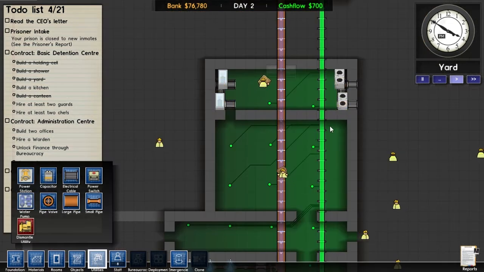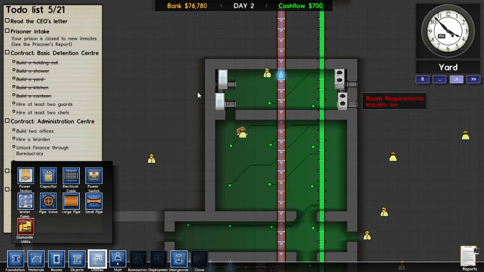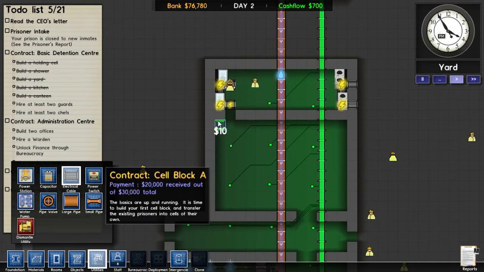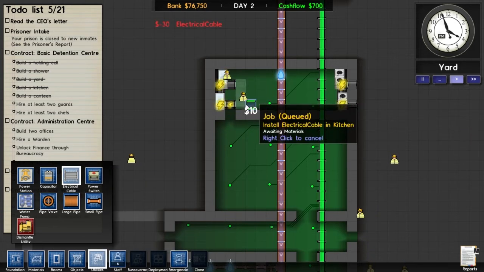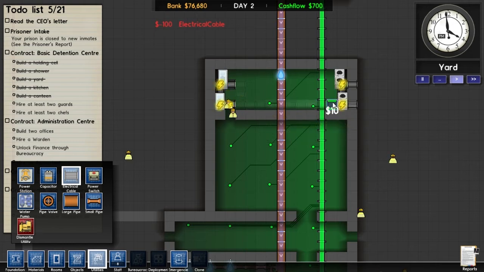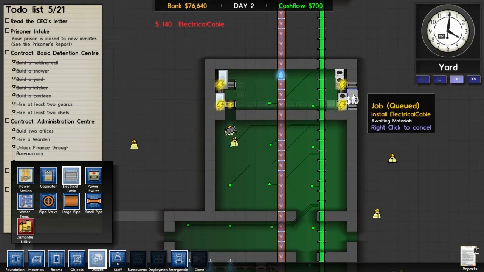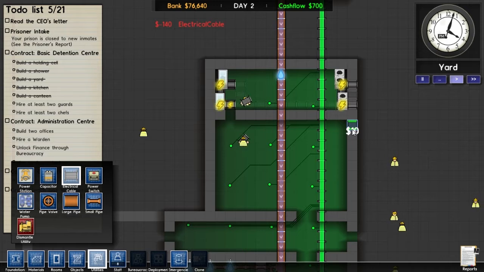Now, what we have to do is we have to get direct power to the cookers and to the fridge. So we're going to run electrical cables. And, you know what? I'm just going to run it like that. That should work. If it doesn't, well, I'm about to find out.